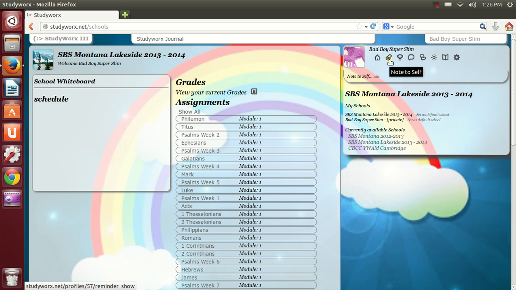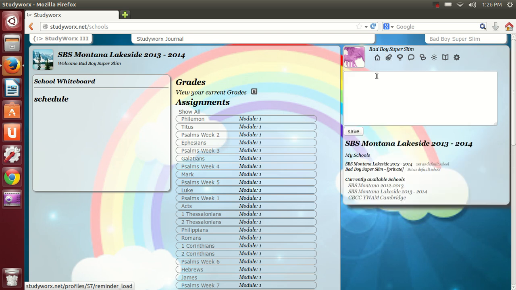Now when you click on it, you'll see below that it says Note to Self along with the button Edit. If you click on that, it will open up this thing where you can type in anything that you want to remind yourself of, anything that you think you should remember. And this will follow you around wherever you go on Studyworx. This will be always viewable as you work on Studyworx.